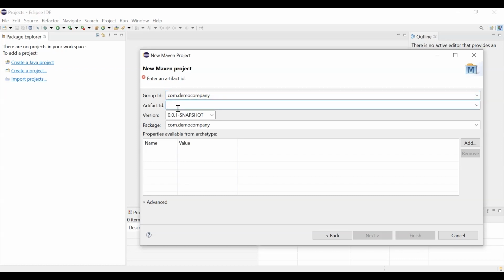Next, artifact ID, I'm going to give demo project. We can name it anything, or else first demo project. This should be unique. In case somebody has already used democompany and is using this name, I cannot create it. So it should be unique. That's the reason I'm using first demo project.